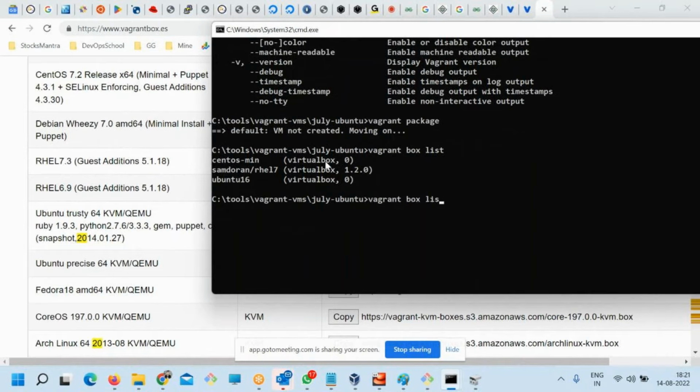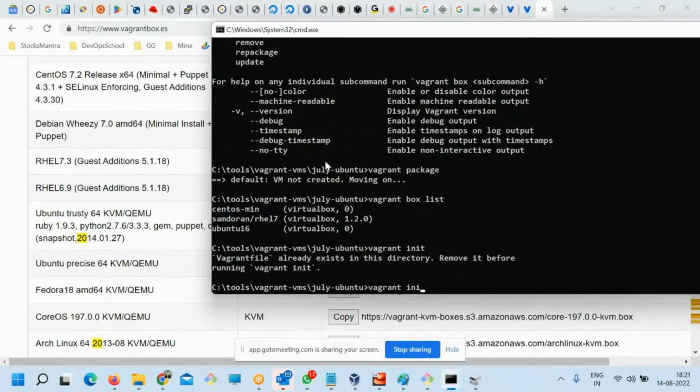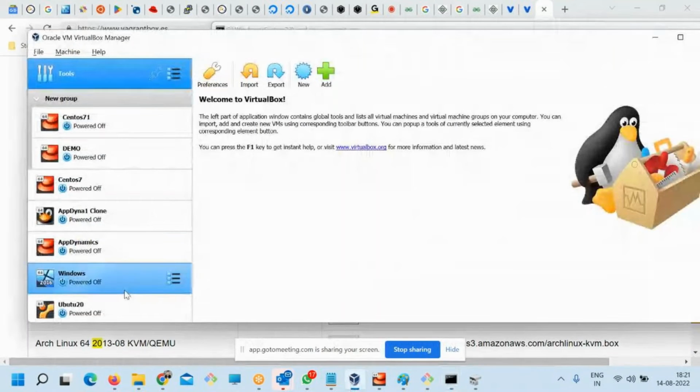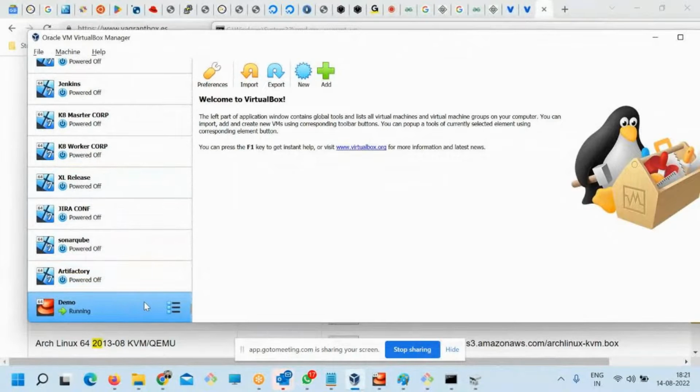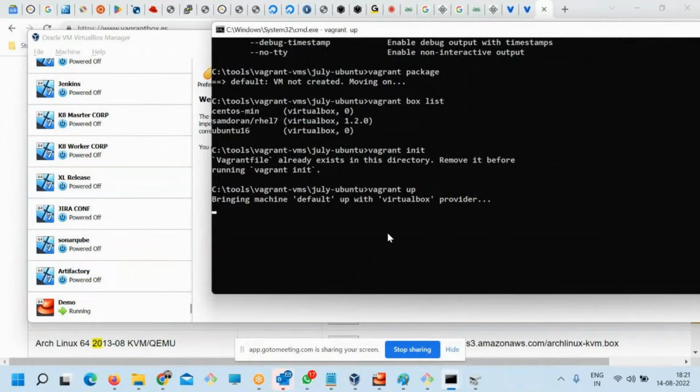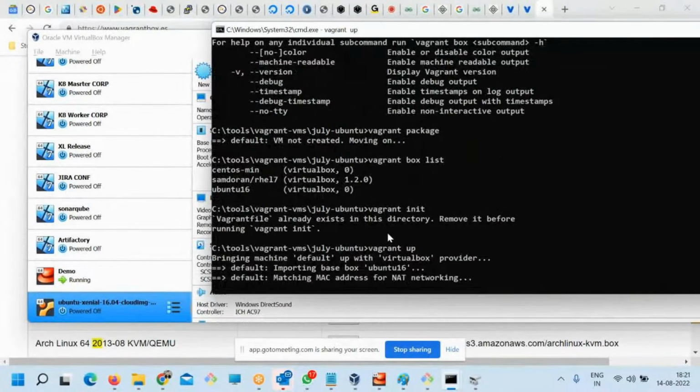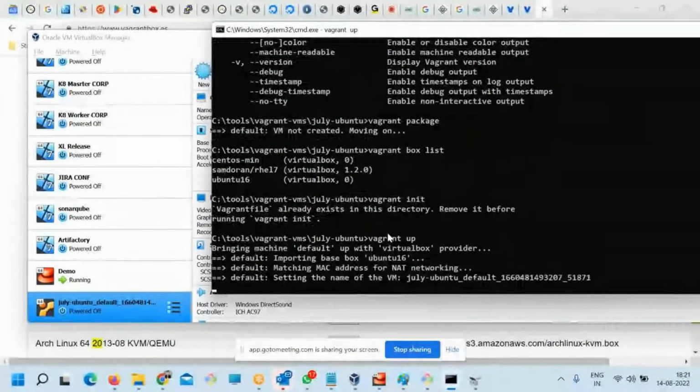So again, if you want to bring it up, init, up, SSH. These are the same commands you have to repeat. Init, done, up. One VM will be created automatically here below the demo, and this is the way you keep working on it. Understood, all of you? Yes, yes.